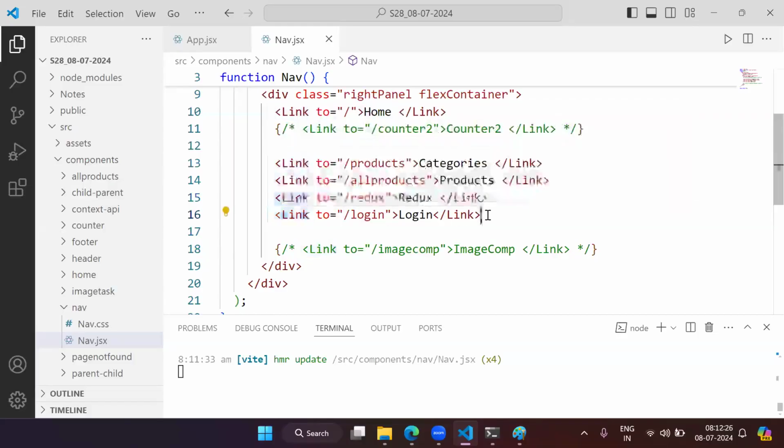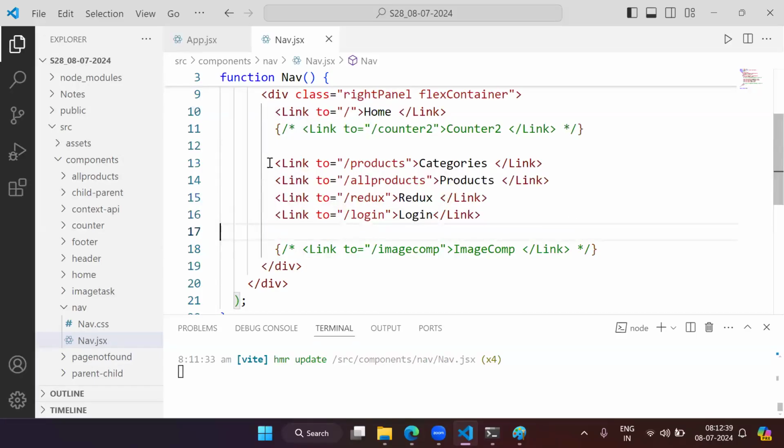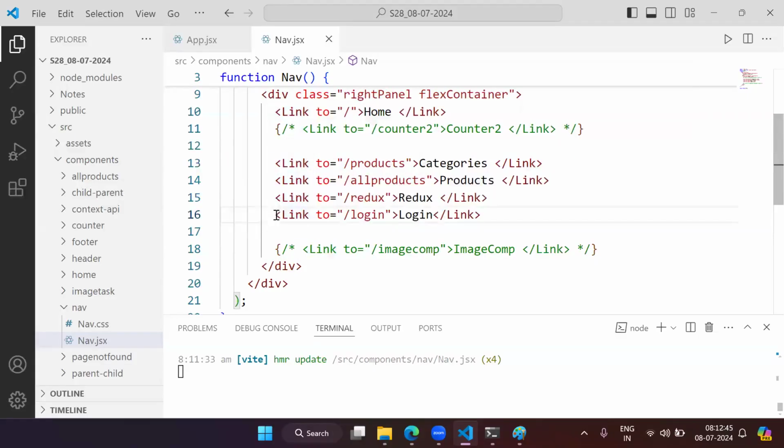Because all these are components. The term tag we use only for HTML elements. But when it comes to components, we won't use the term tag. Here we have to use the term component only. So I have to say that I am rendering a link component. So here I have rendered a link component called Redux.